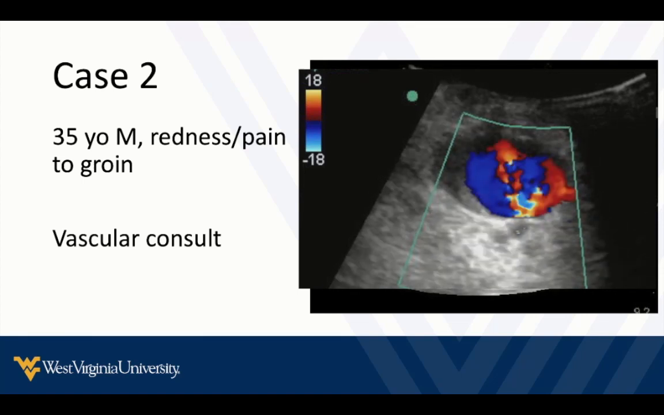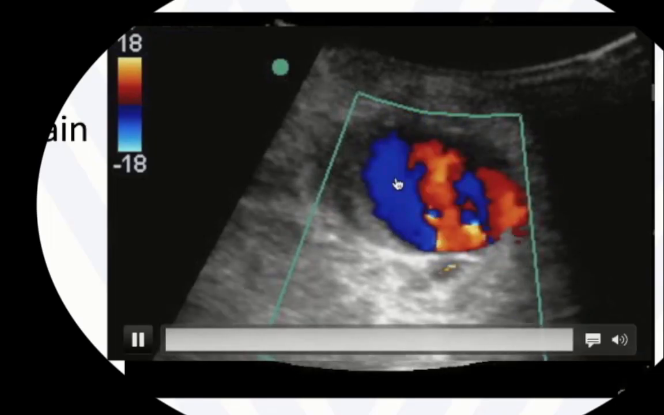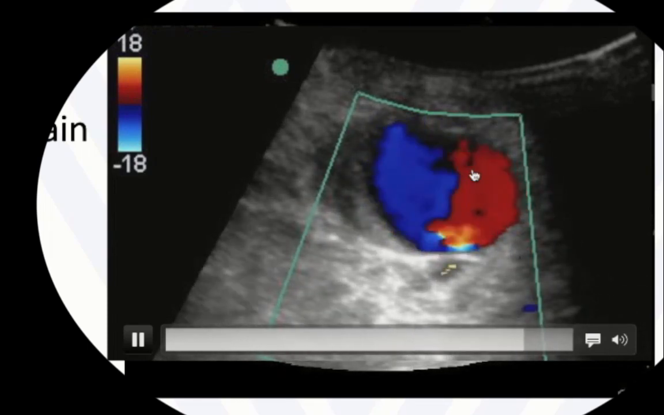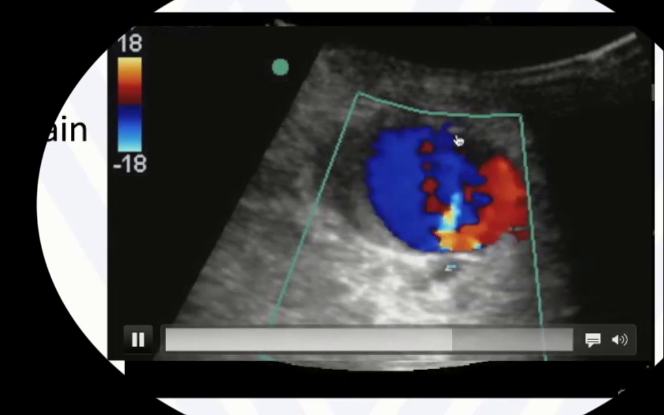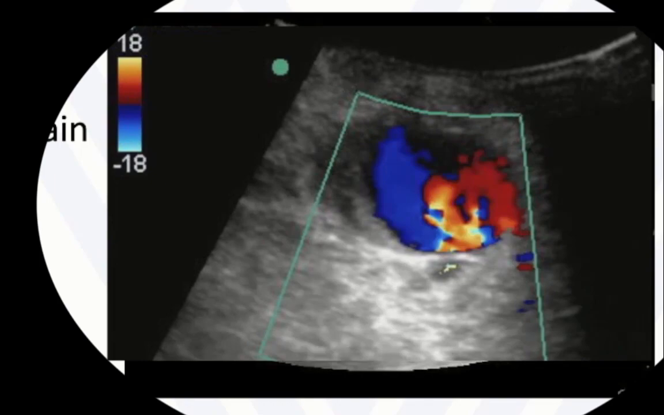Not to get too geeked out on the vasculature, but if you look, we've got color on here. We've got the classic kind of yin-yang back and forth flow coming in and out. Here's the source femoral artery that patient had hit, and that big pseudoaneurysm that's just leaking blood flow into there.